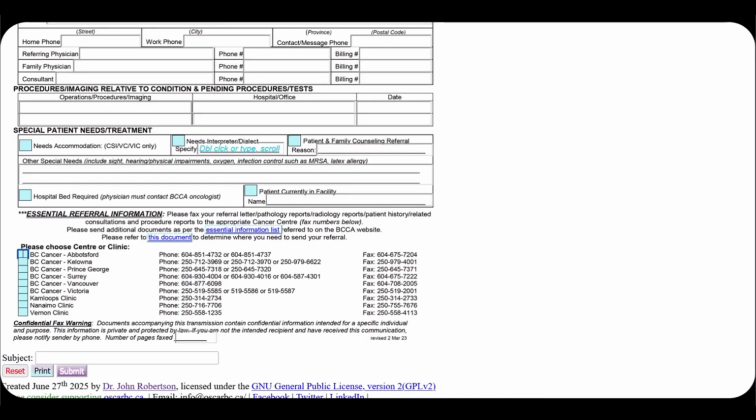So here is my eForm. I've got radio boxes here for the site that you want to send the patient to.